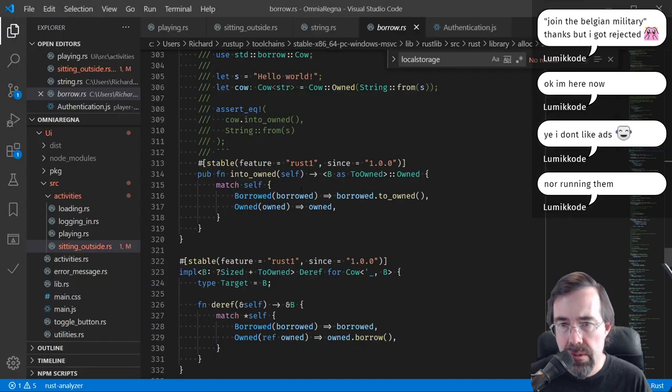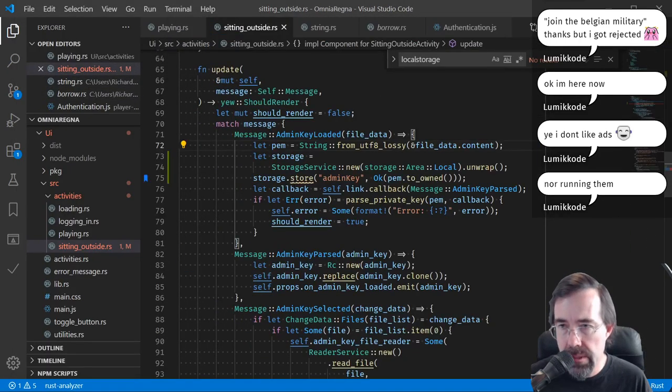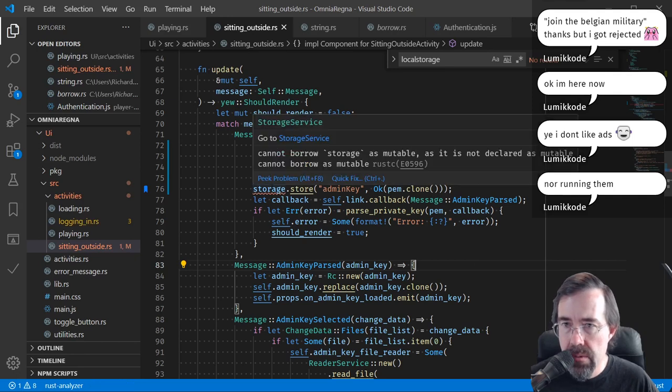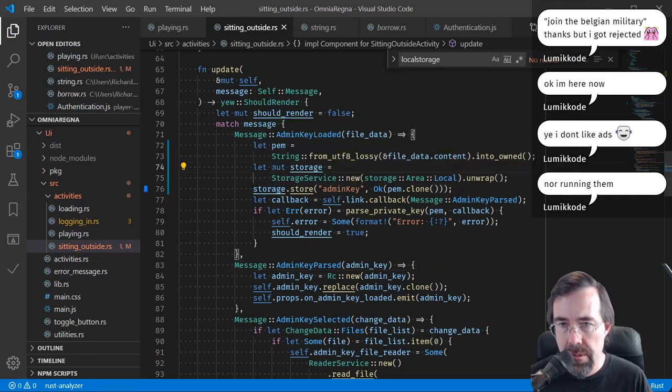Actually, I guess we could make it into_owned and then clone it, because parse private key takes something that turns into a string. So I could just say that dot to_owned and we'll get a string here, right? No, we don't. into_owned, not to_owned. Right, and then I will clone it here. Okay, storage probably, yeah, needs to be mutable. let mut. And now we got it.